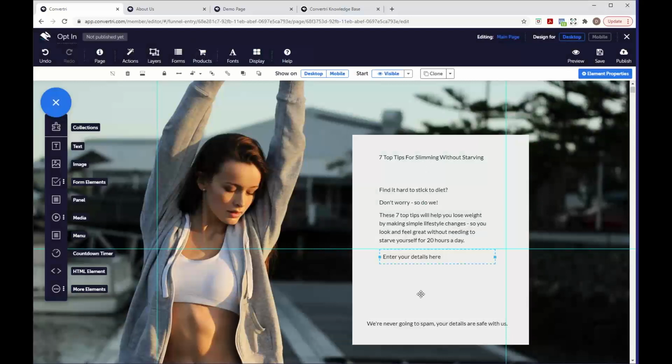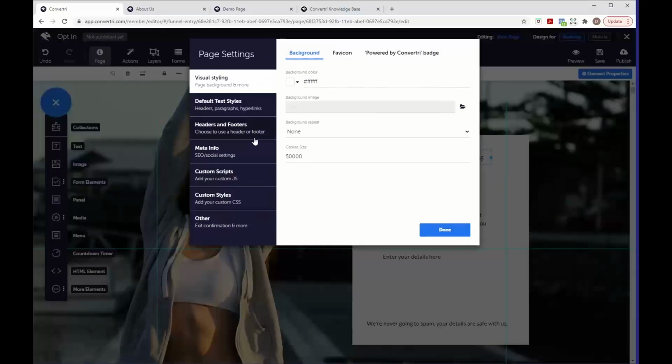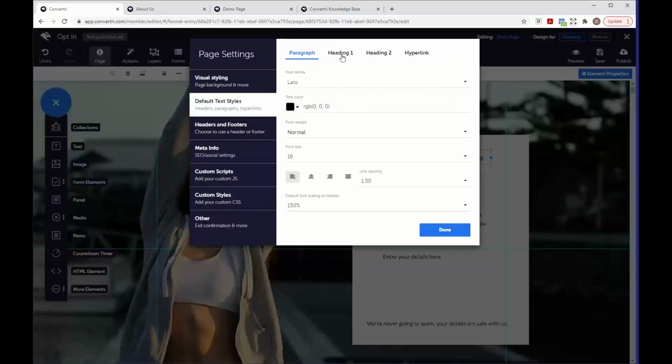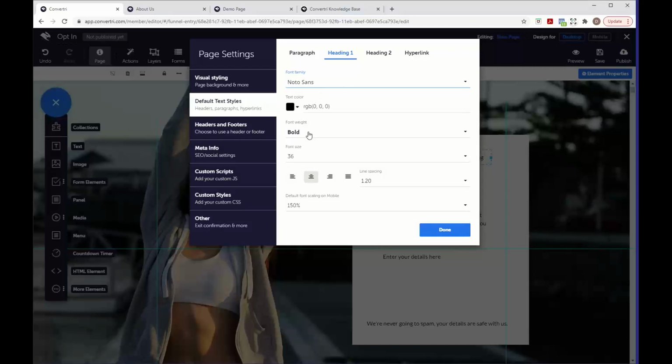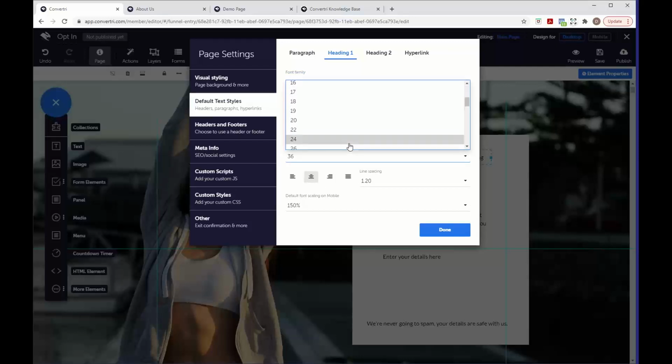Now you'll notice that this is all now changed, but we obviously want our heading to look slightly different. So what we're going to do is go back to our page and we're going to go back to default text styles, but this time we're going to edit the heading 1 style. Now I'm going to again change the font to something that stands out a bit better. We'll use Noto Sans and we want it to be bold. We'll bring the size down slightly. 36 is going to be quite large for this sized form. And we'll keep the rest like so.